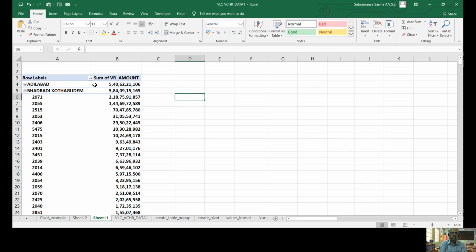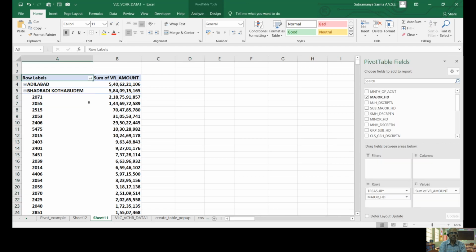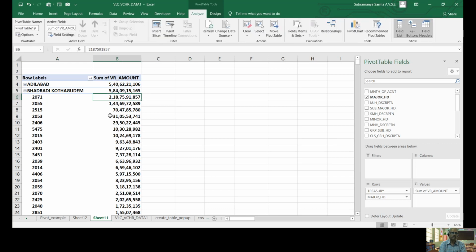That means if you are in the pivot table, two menus are added, analyze and design. That means these two are exclusive to this pivot table, right? So not only creating the pivot table, there are some other options also in the menu. Let us see one by one.